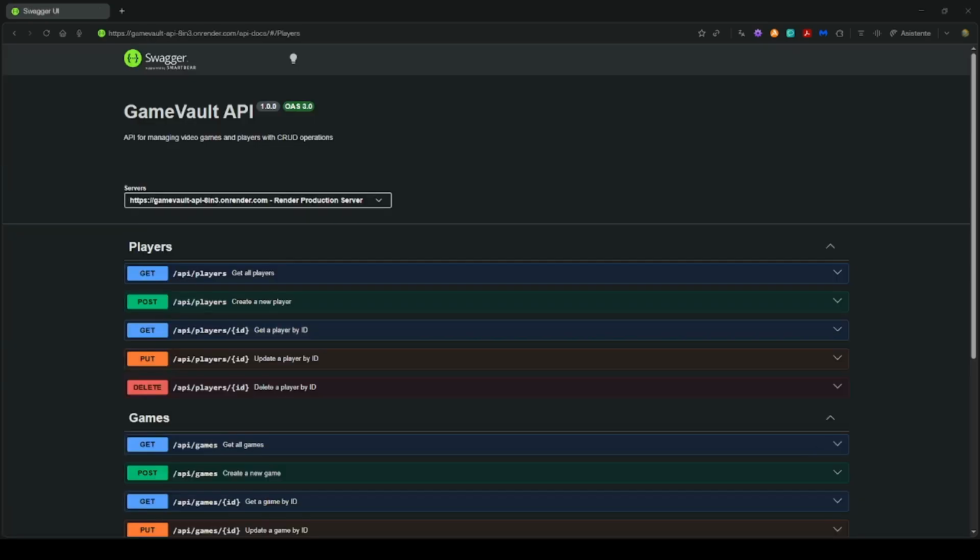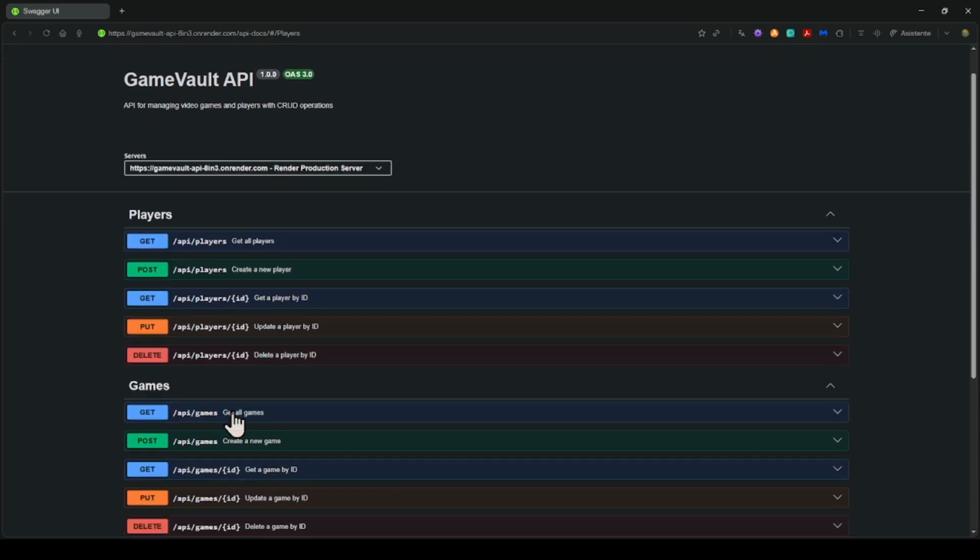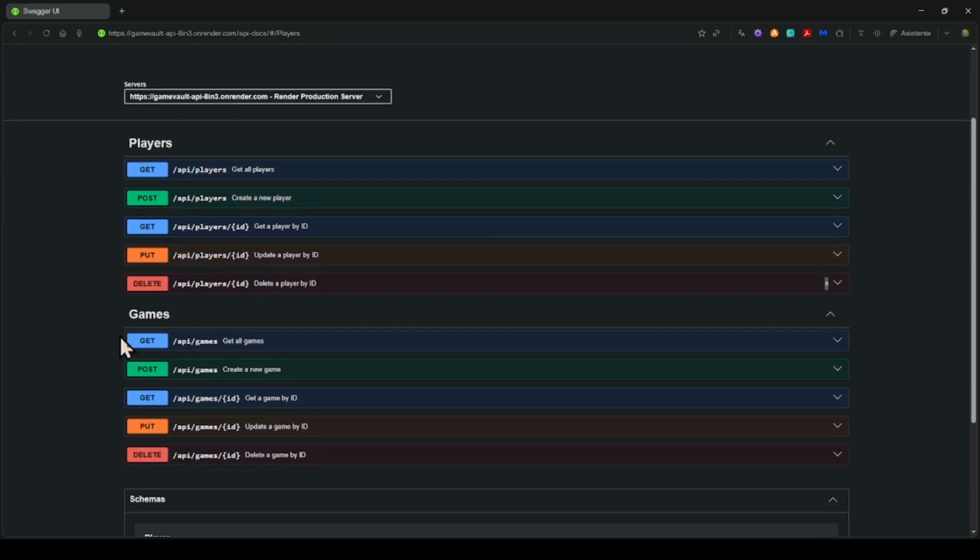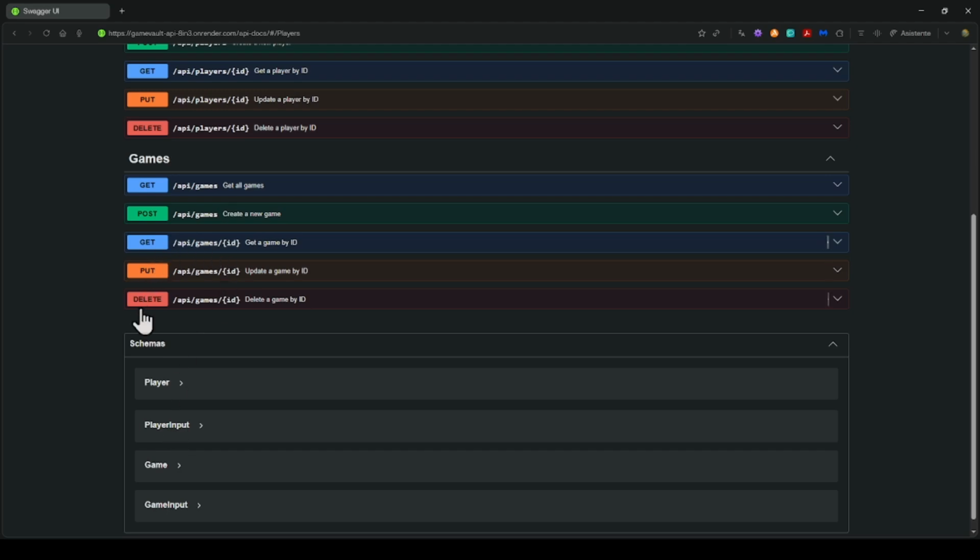This completes my GameVault API project. It includes full CRUD operations, data validation, error handling, Swagger documentation, and successful deployment on Render.